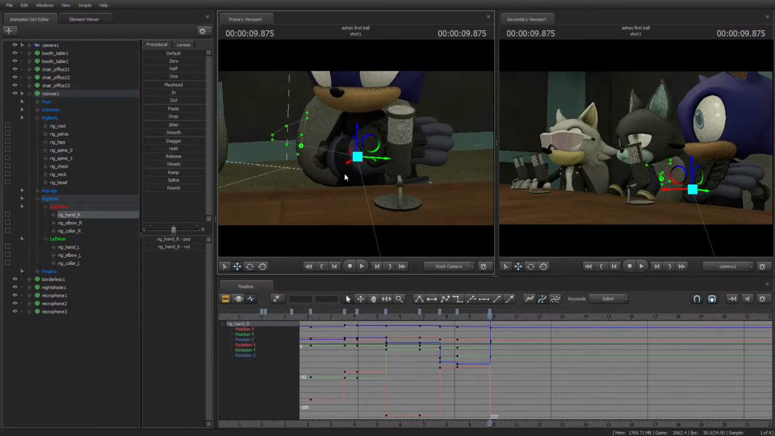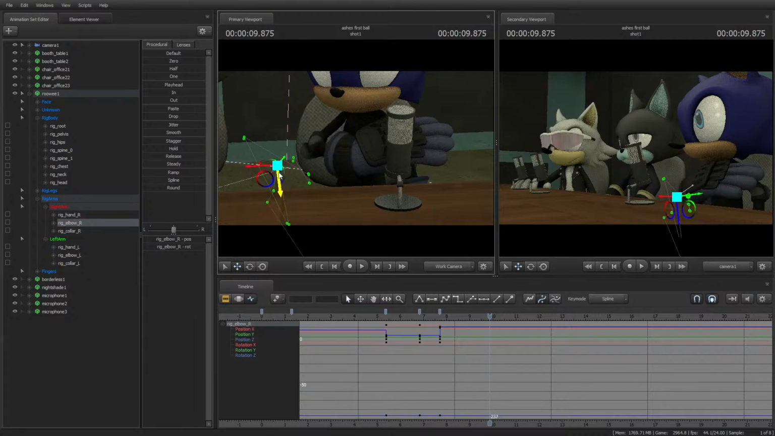Okay, oh yeah, make his arms fold. Where's the elbow? There it is. Okay.